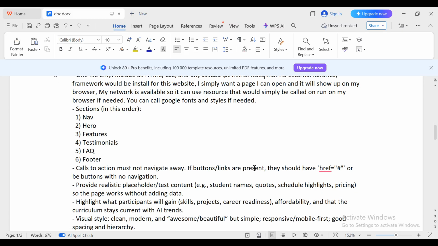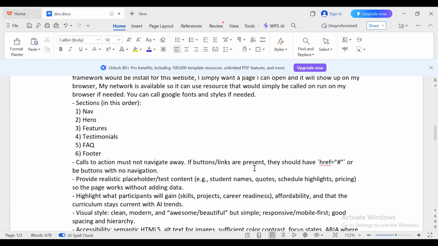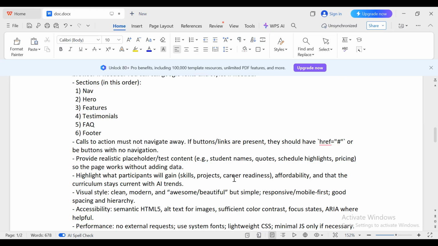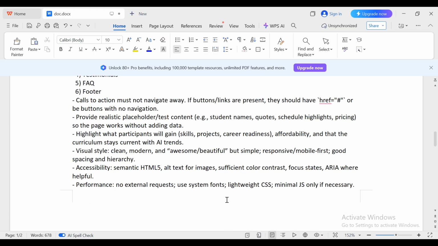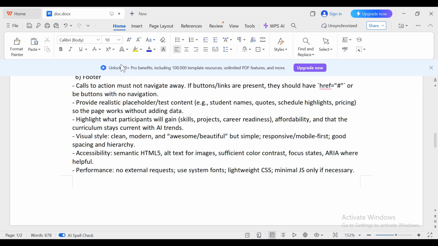My network is available, so it can reuse resources that will simply be called or run on any browser if needed. You can call Google Fonts and styles if needed. The sections for this simple web page would be the nav, the hero, the features, the testimonial, the FAQ, and then the footer. Call to actions must not navigate anywhere. We don't want any other page. We just want that simple page. We don't want any navigation. You click here, you go display some, because that might complicate the whole thing.